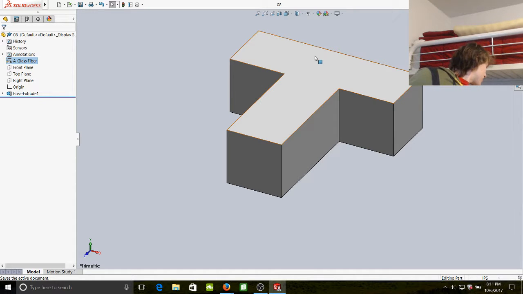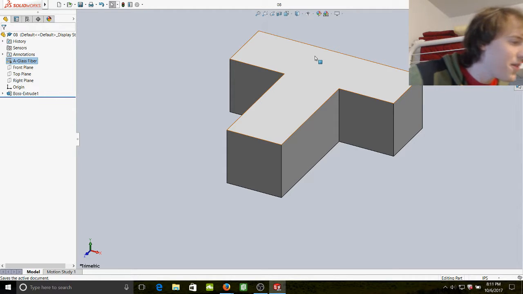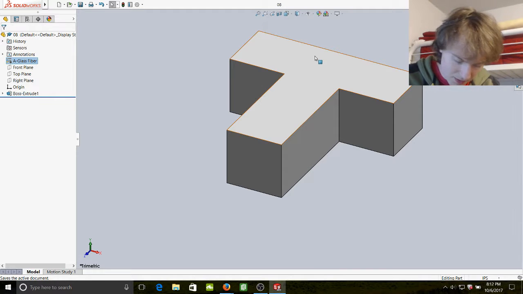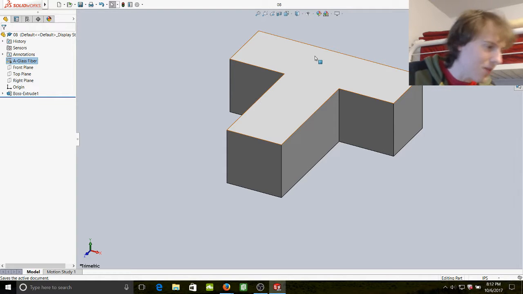Okay. So, yeah, we made the T shape. Sorry for the crinkling. What else we got? What else we got?